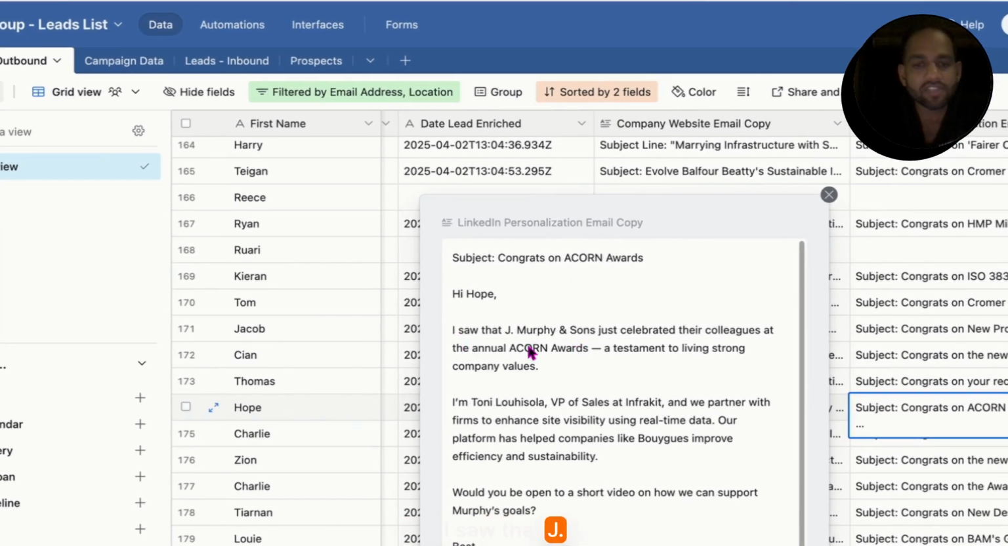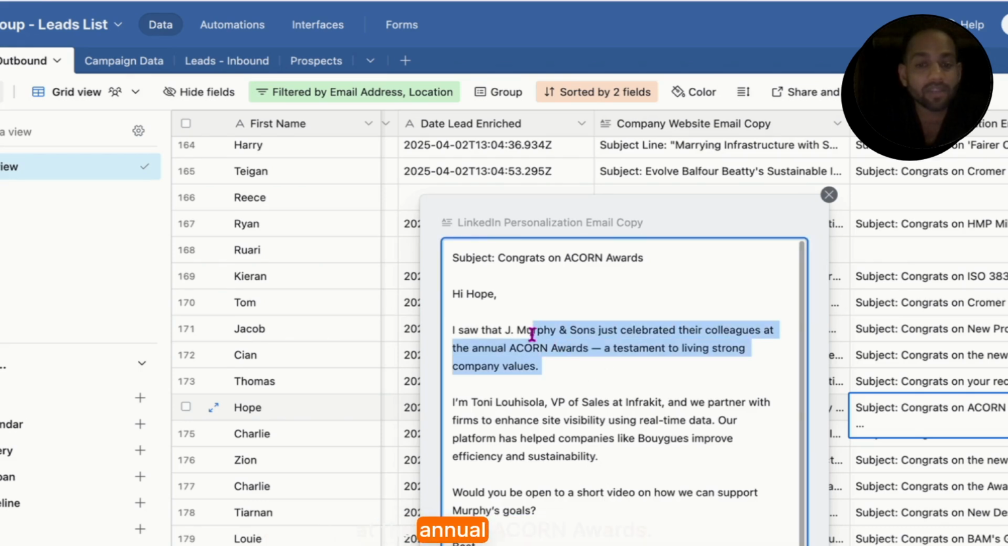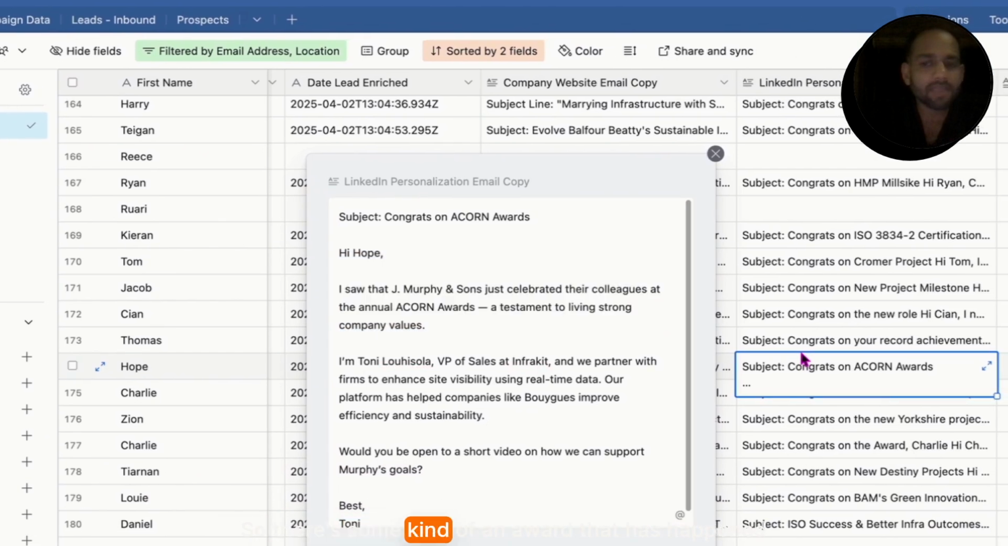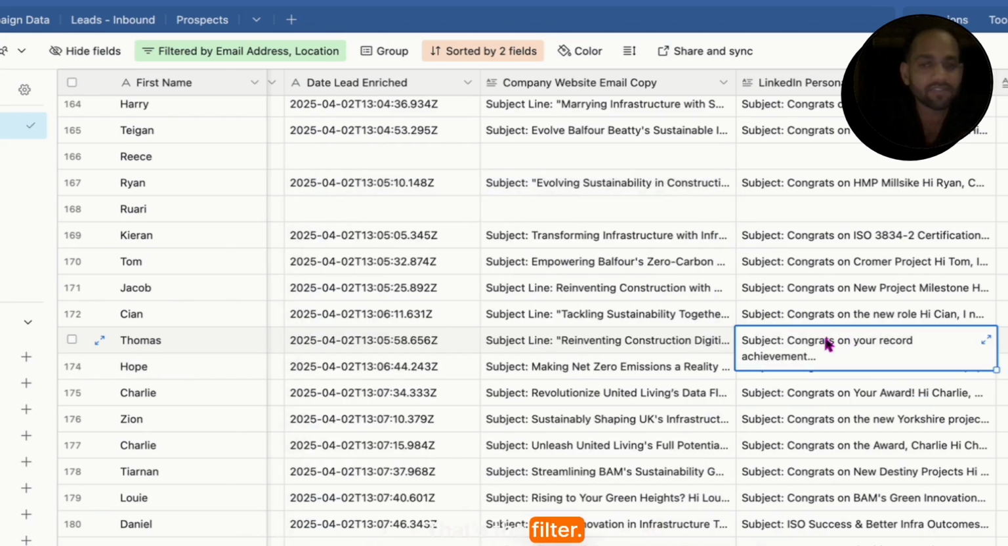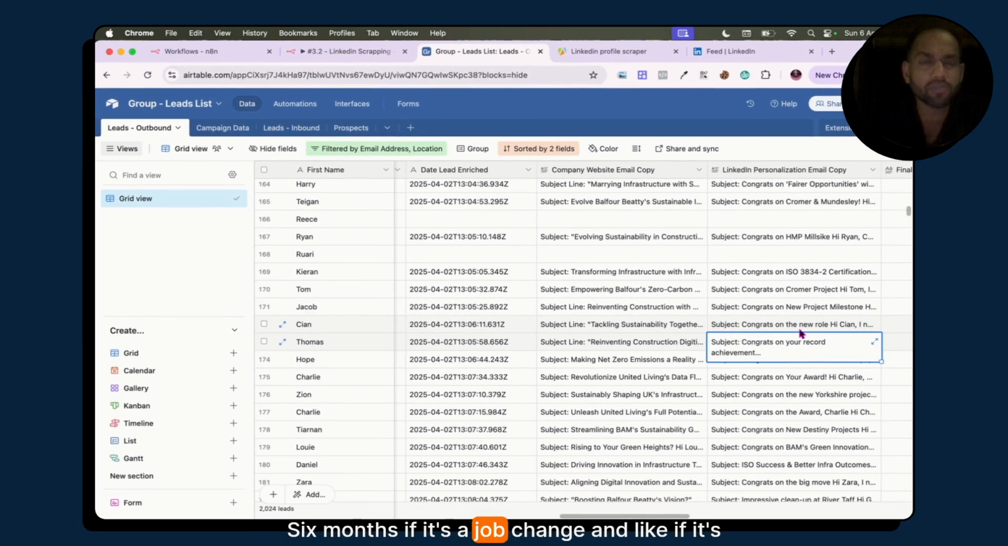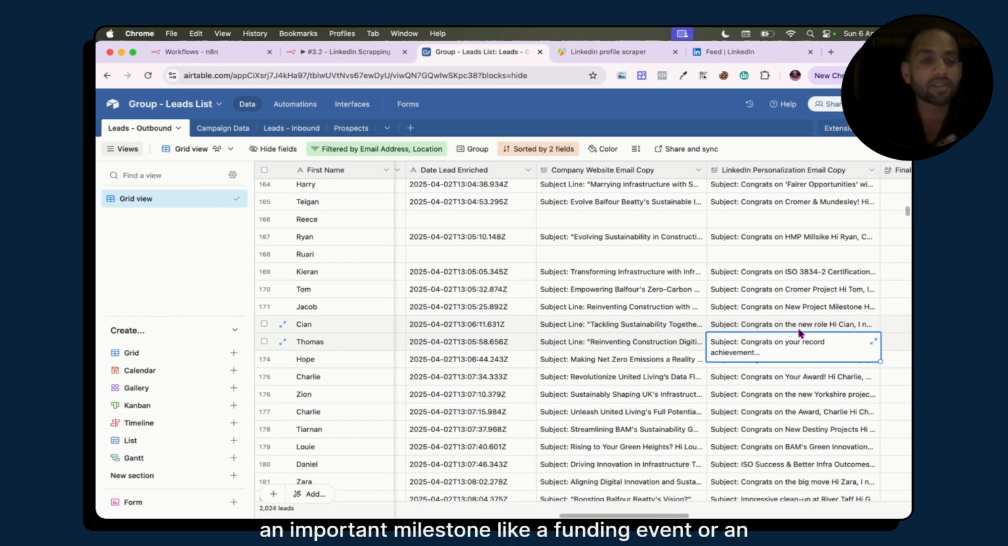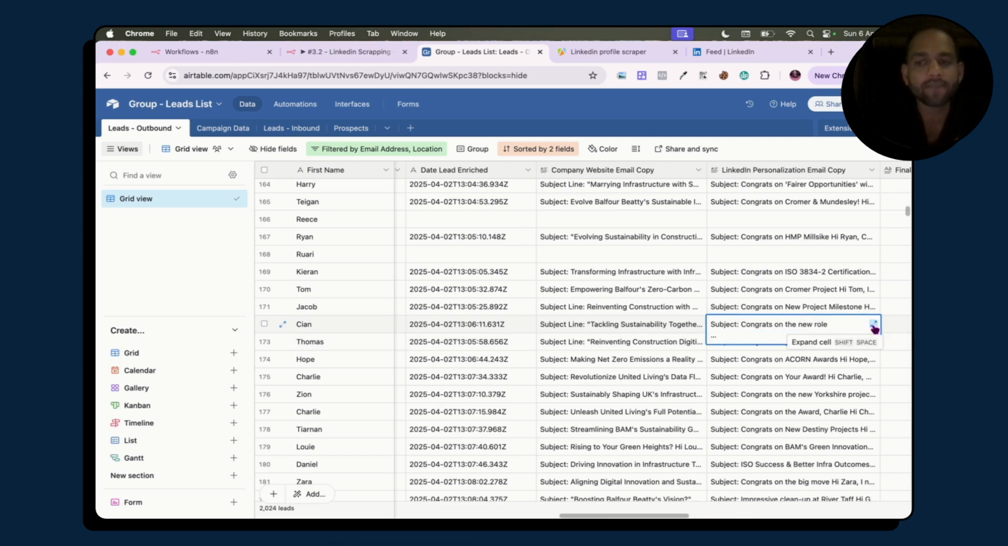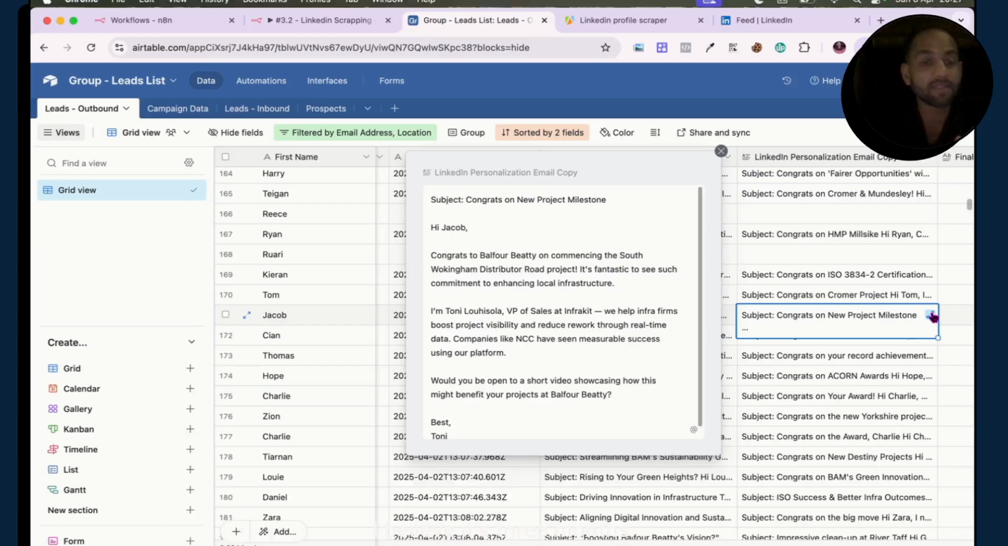So it says, I saw that J. Murphy and Sons just celebrated their colleagues at the annual Acorn Awards, a testament to living strong company values. Beautiful. So there's some kind of an award that has happened in the last 3 months. That's the filter, 3 to 6 months. 6 months if it's a job change, and if it's an important milestone, like a funding event or an award or something that they won, then I believe it's 3 months.